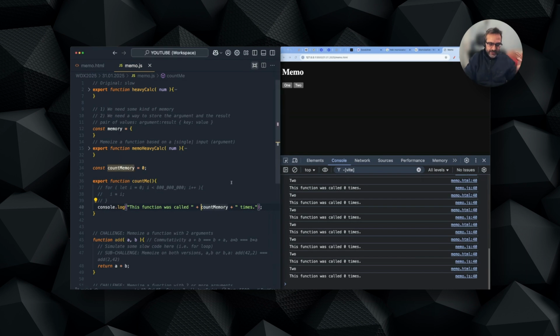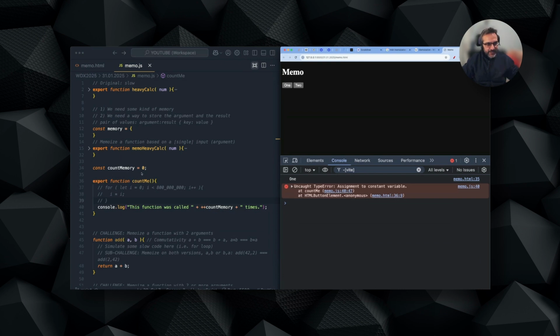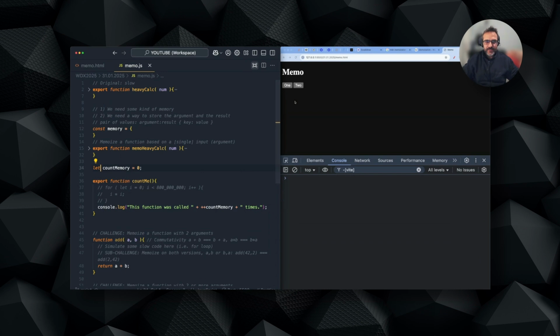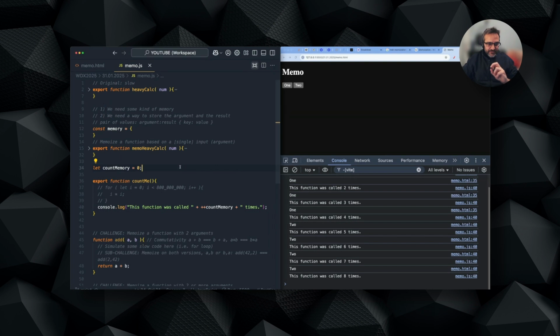So I can use this operator, which is going to be a little bit difficult to read here. This is very confusing, but it will do the work. Assignment to constant variable. Of course, I have to switch to let. So the function was called 1 time, 2 times, 3 times, 4 times, from the other 5, 6, 7, 8. So we have a different variation of a memoized function. This time, no arguments, a different memory, a simple number. We don't need a key value pair.